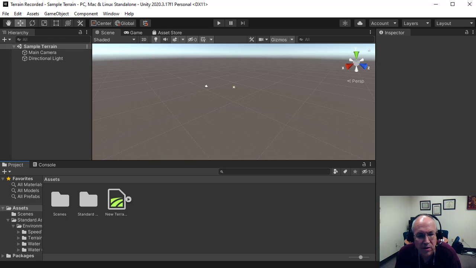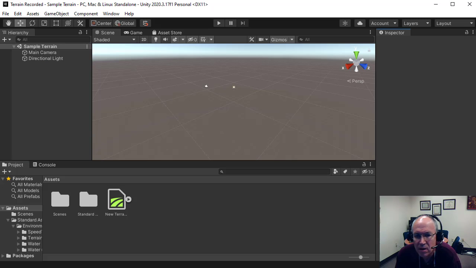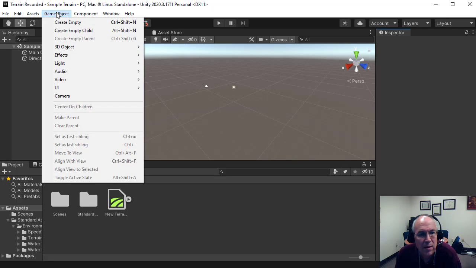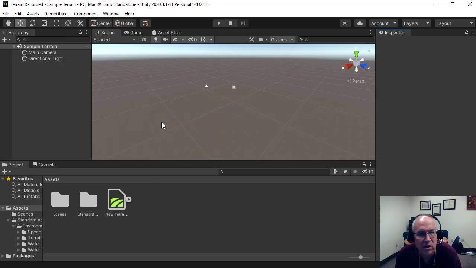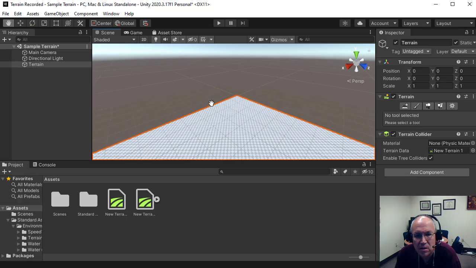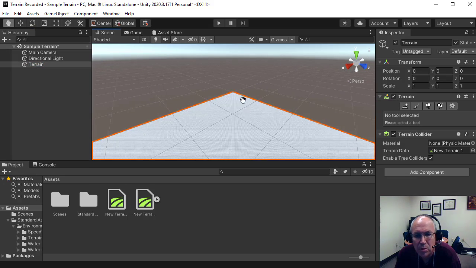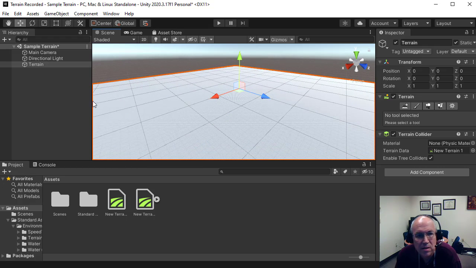I'm going to add the terrain object. So our next thing is to create a terrain object here. We're just going to go to GameObject, 3D Object, and go down to Terrain and create a terrain object. Often what you do is create one of these terrain objects. They're very large planes that you'll sculpt. If I zoom out, they're huge planes. It'll be called Terrain. We usually leave it called Terrain.